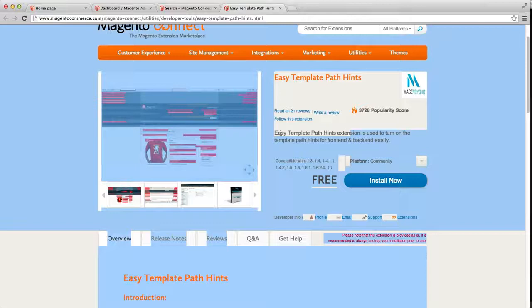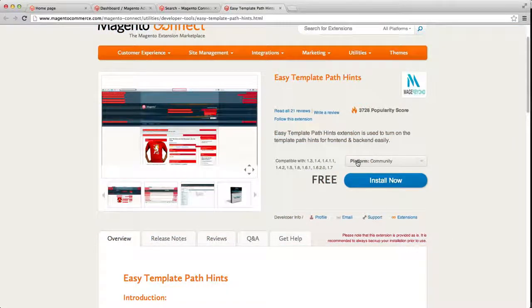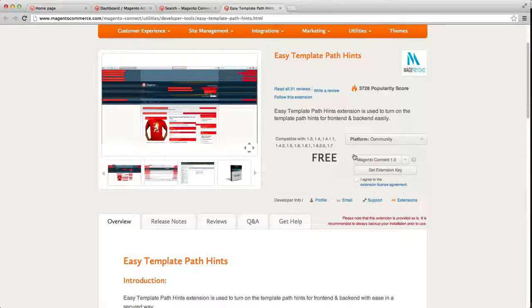In fact, if we come here and we're logged in already, we're going to make sure our platform is selected to be community. We click install now, and we're using Magento Connect 2.0 with version Magento 1.7. So make sure you click this and select 2 and agree to the licensing. And you notice it gives you this URL. Don't go to this URL because it's not going to take you anywhere. Just copy this, and we're going to save this for a little bit.